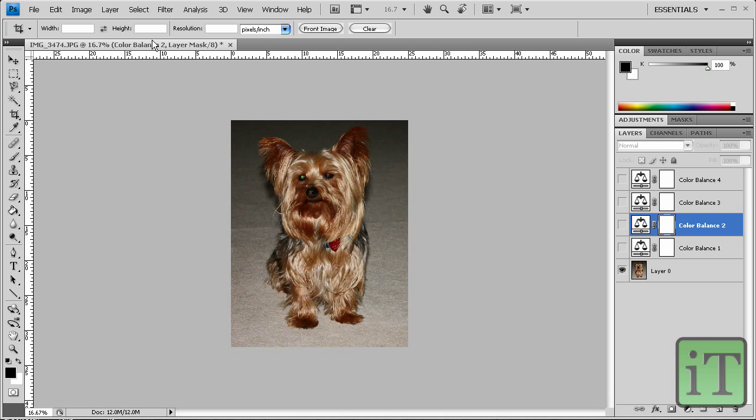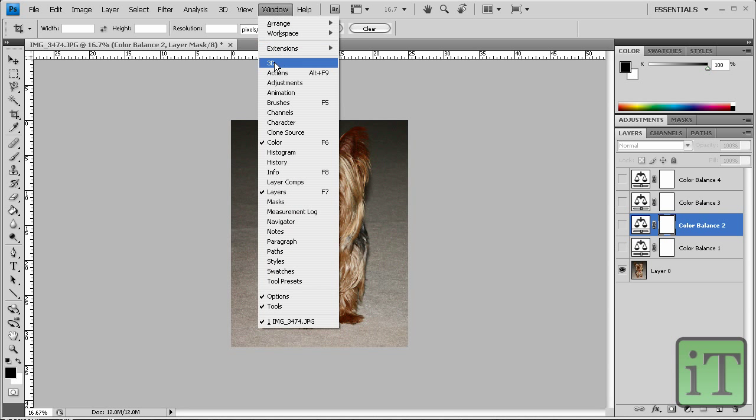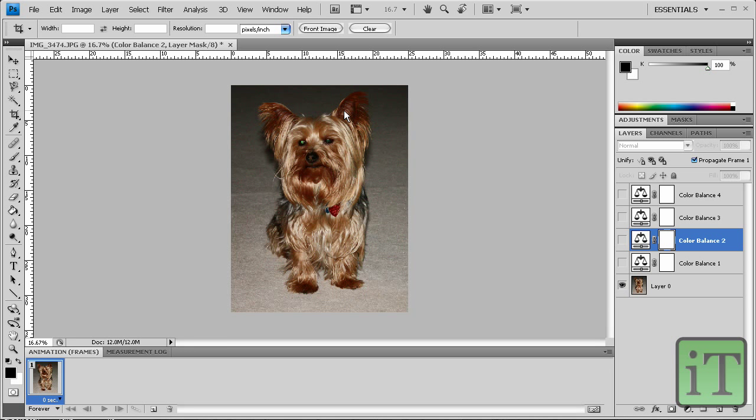Now you wanna open up your animation tab. Depending on what version you have, it's gonna be different, but if you have CS3 or CS4, all you gotta do is go to Window and then Animation. If you have a lower version, like CS, you're probably gonna have to switch into ImageReady. So go ahead and do that.